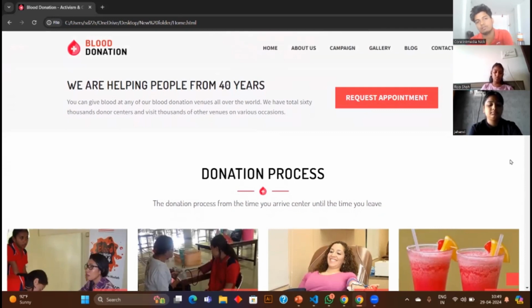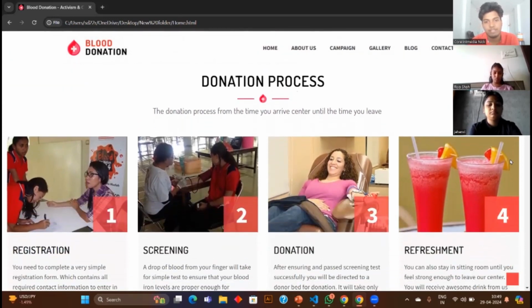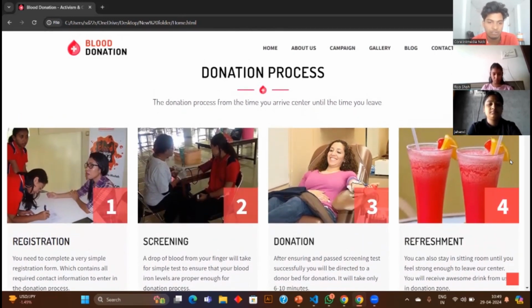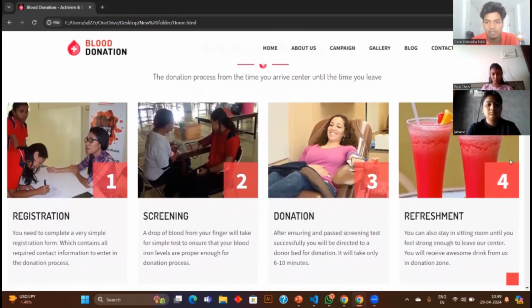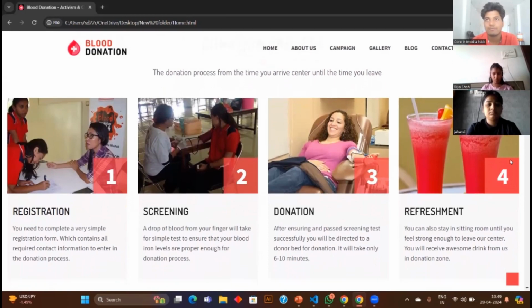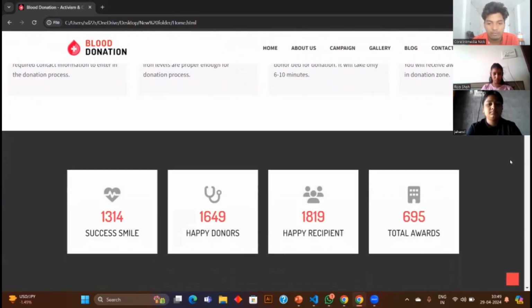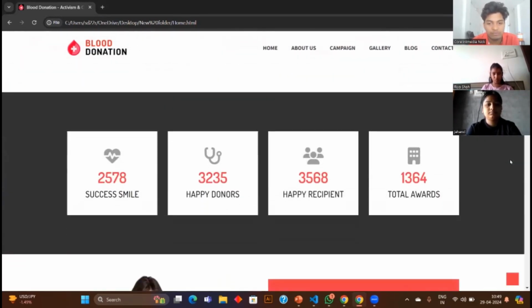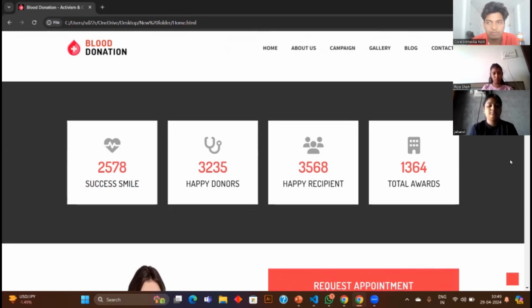If you could scroll. This is the donation process. First, you have registration, screening, donation, and you get a healthy refreshment at the end. These are the number of happy recipients, donors, and the total awards that we have received throughout the timeline. So yeah, if you could scroll.